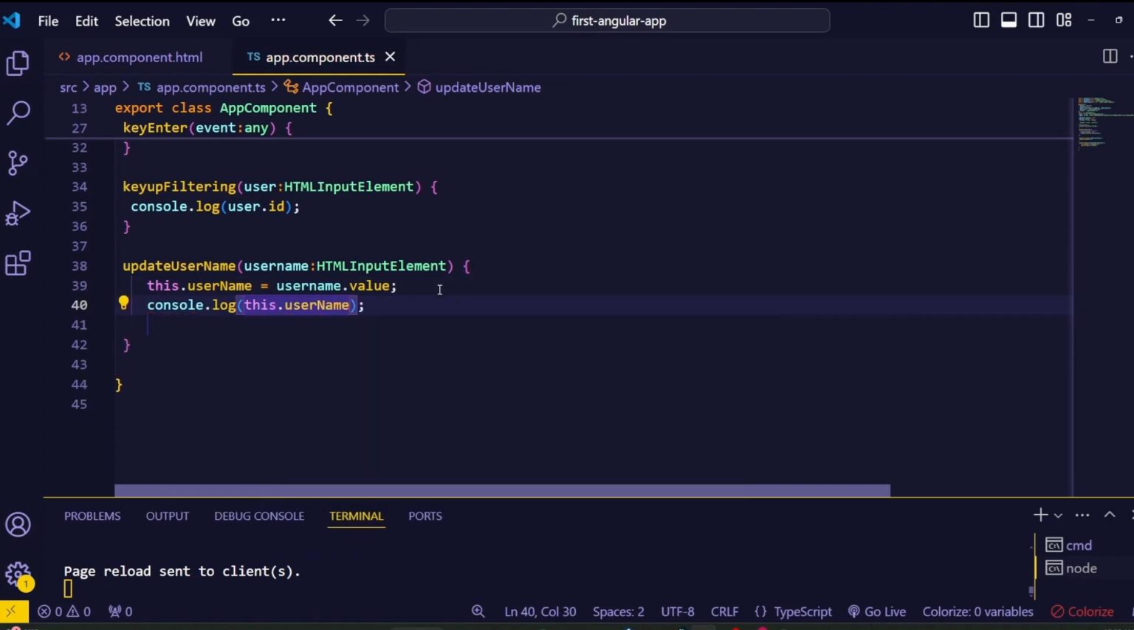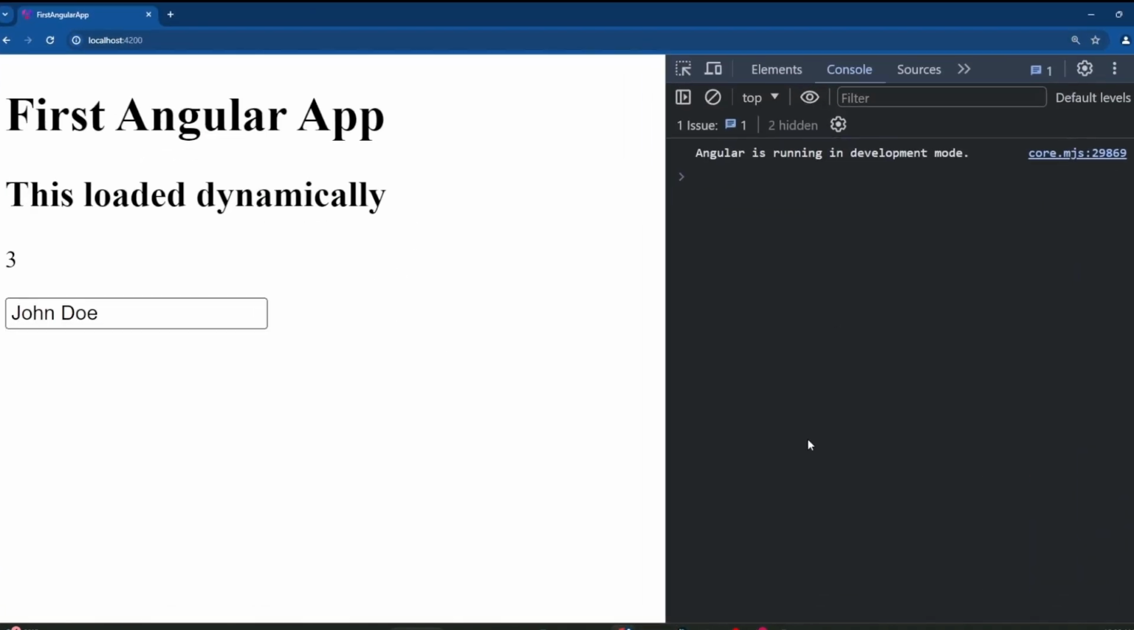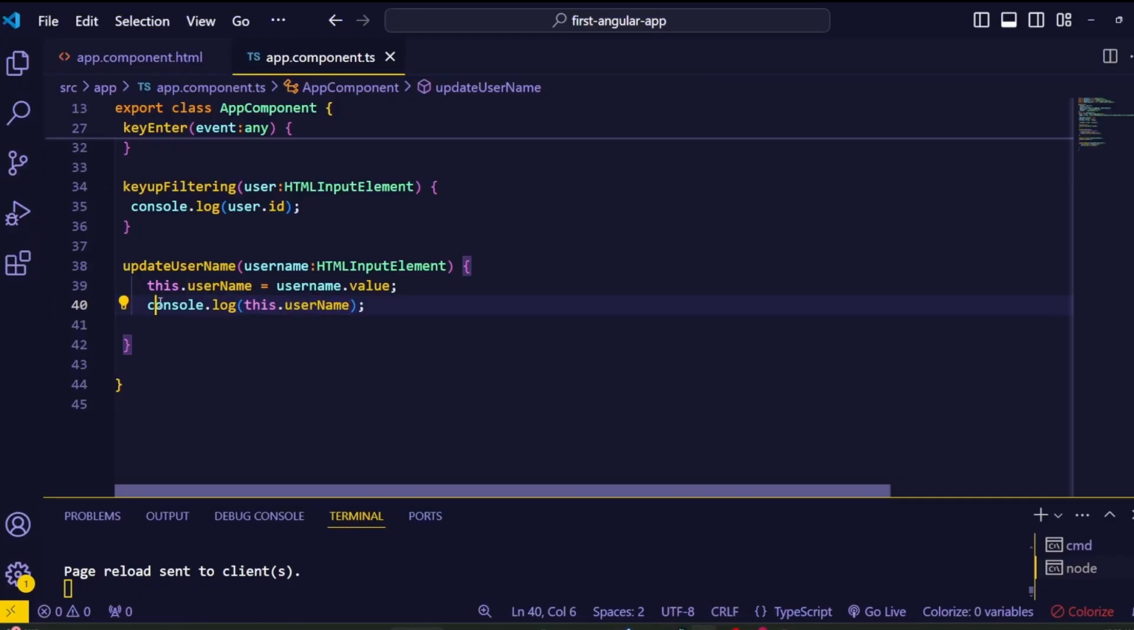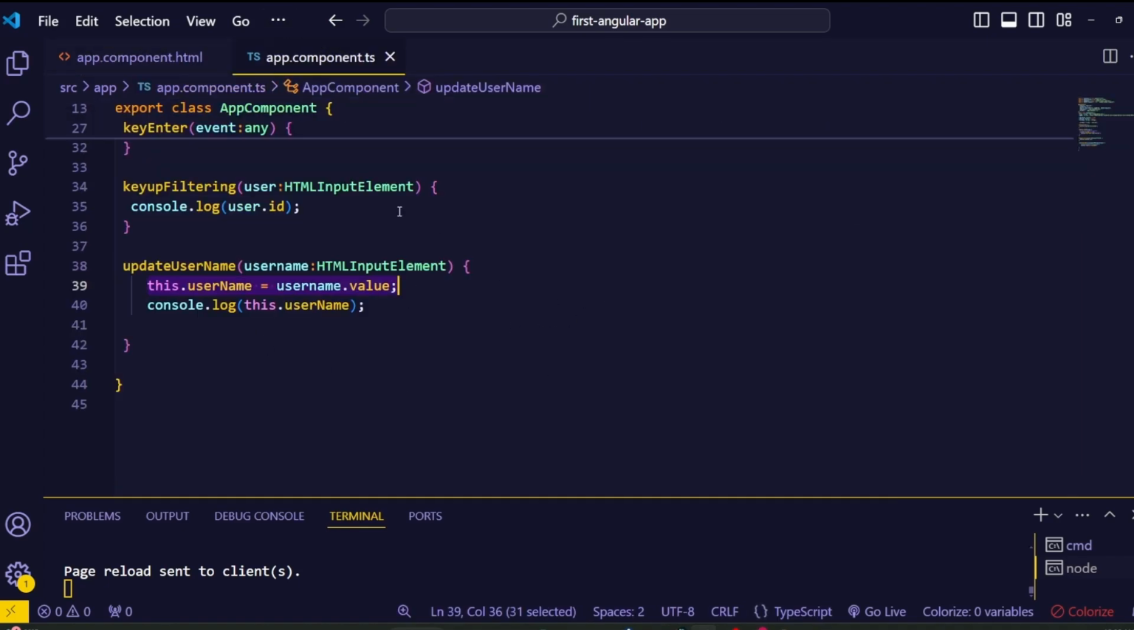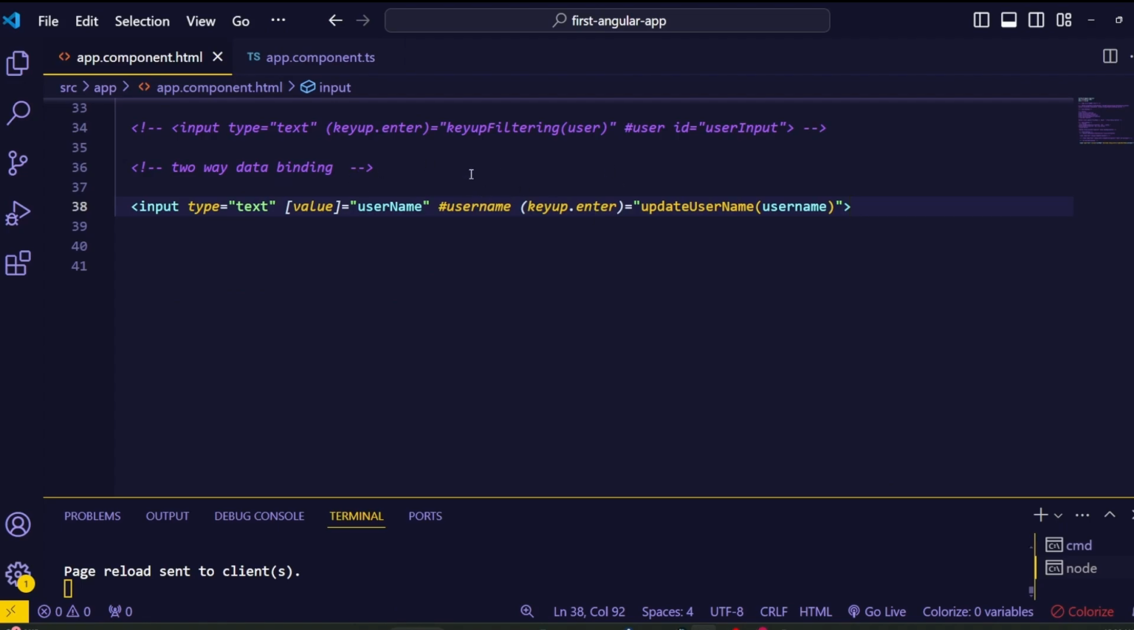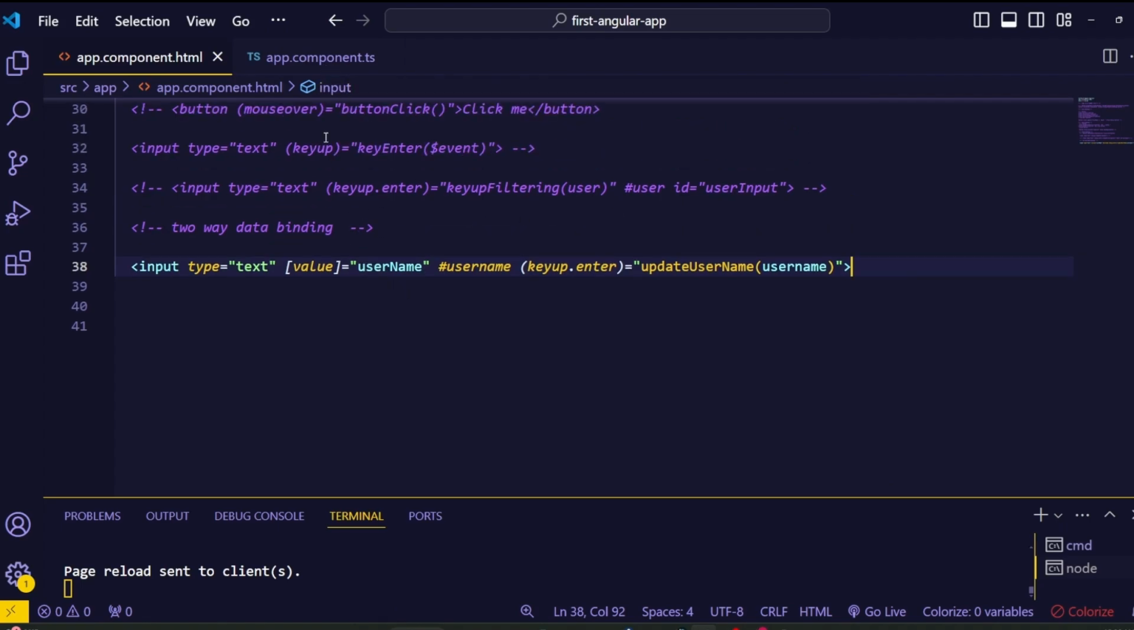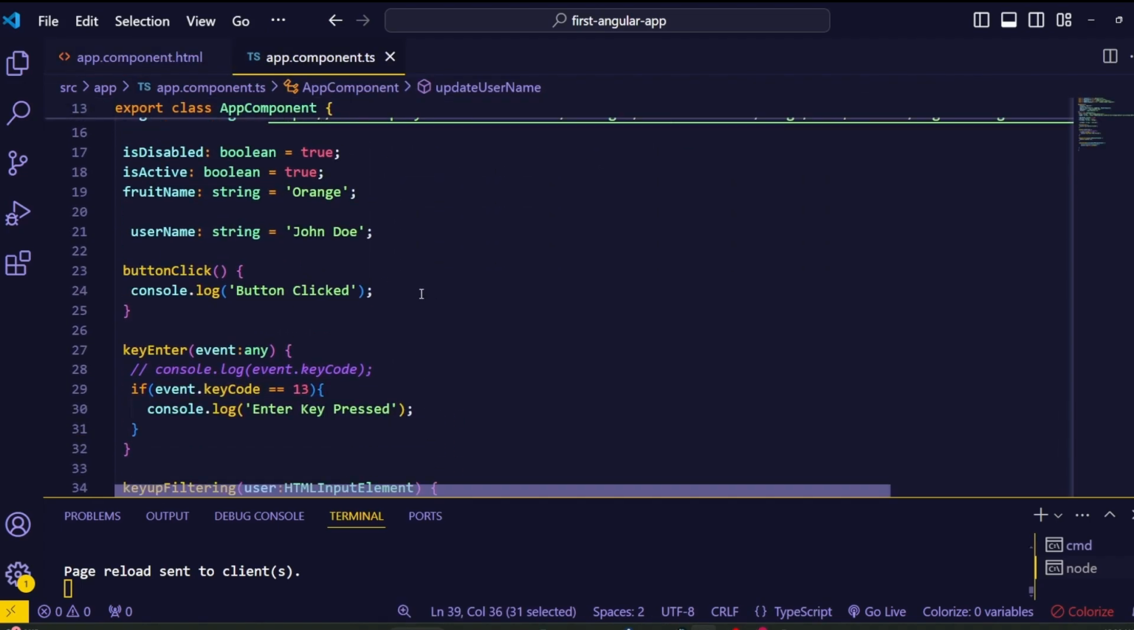That's it. So now save this and go to the browser. Now edit this username, John Doe to John Smith. Hit enter. Inside the browser console, we got our edited username John Smith, which means we successfully updated our default username John Doe to John Smith, right? So guys, this is how we send data from the component file to the HTML file, and from the HTML file or the view to the component file. First, we loaded the default username inside this text input using property binding.